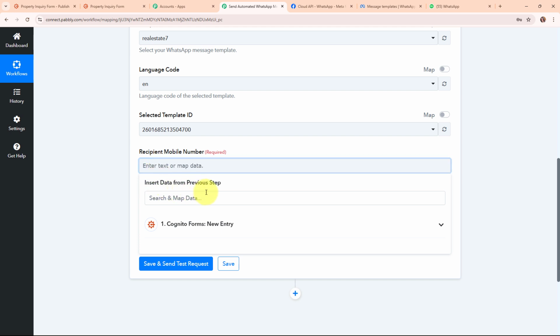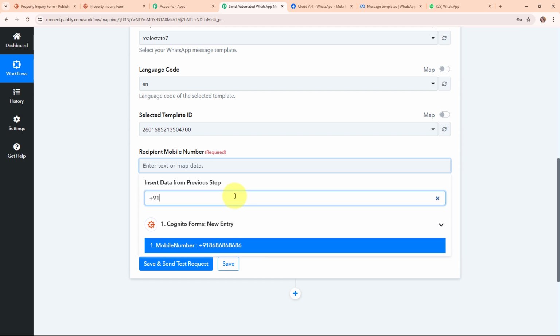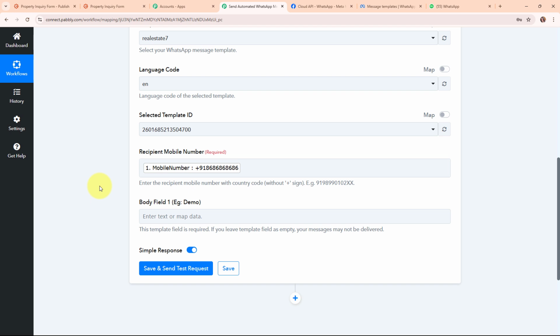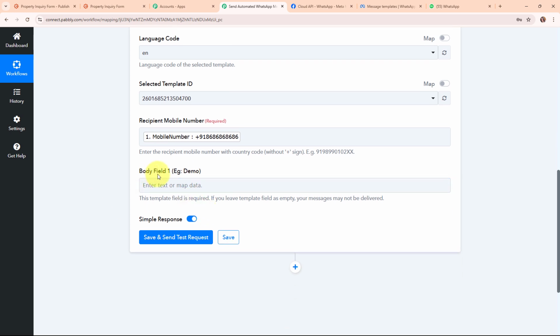Mapping data means inserting data from a previous step. That means I'm going to map the data from the response that I've received in my trigger step. Mapping makes a text dynamic so that whenever we receive a new entry through Cognito Forms, this previously existing detail will automatically be updated with the new one. So I'm going to search for the phone number. This is my lead's phone number, and then it is asking me for the body field 1.